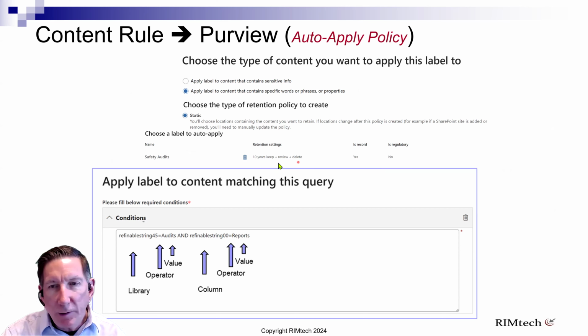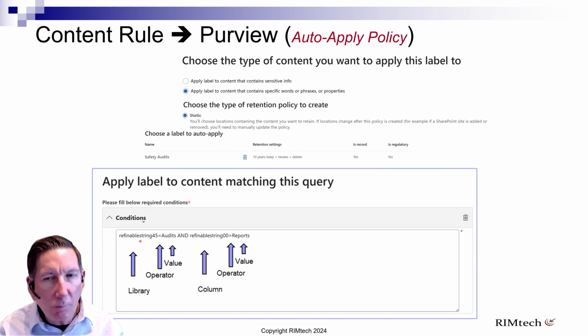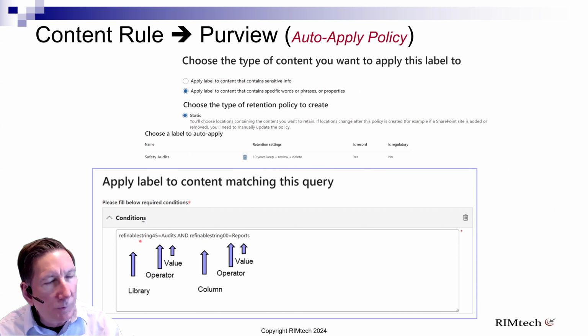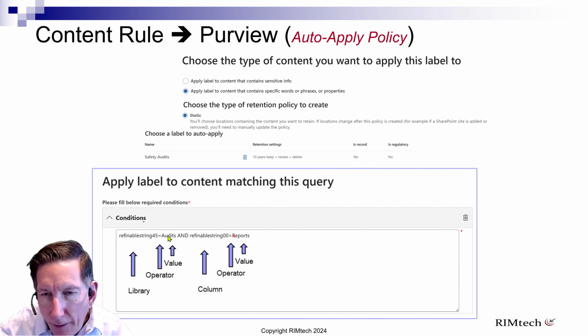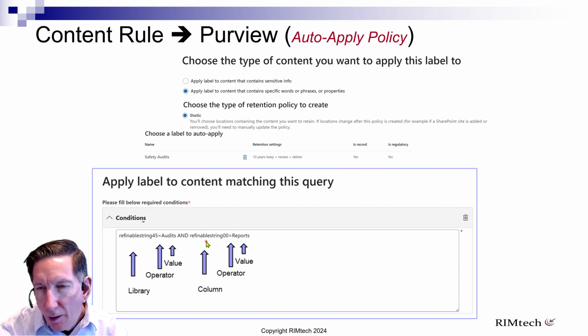How do we specify the condition? Well, it's quite different for Purview. With Purview, we have to use a miniature programming language, whereas the other 4 products is just a form or a wizard you fill out on the screen. But here you have to get rather technical. Refinable string 45 equals audits, and refinable string 0 equals reports. This is a library name, and this is the column name, okay?